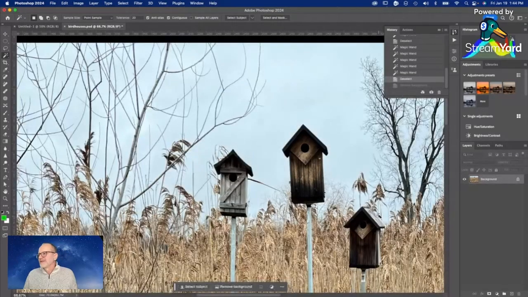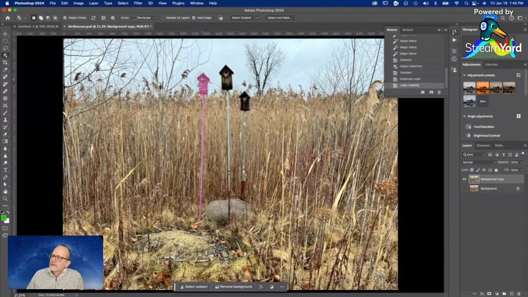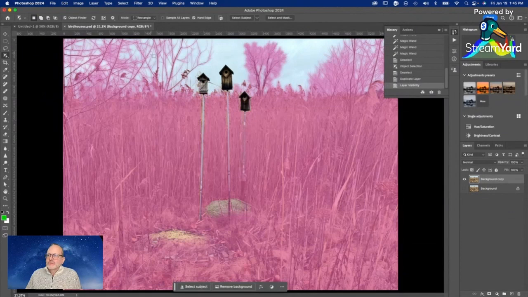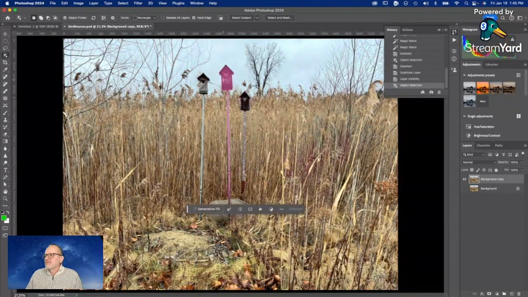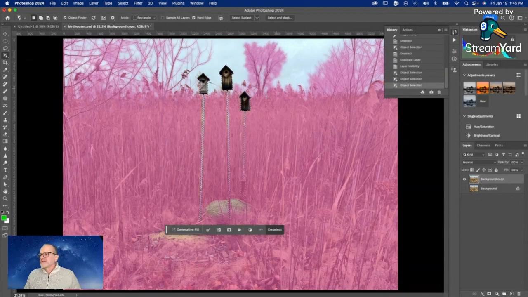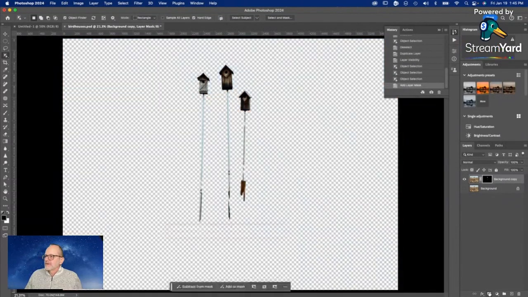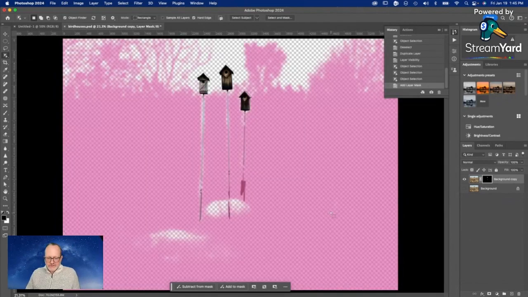So I'm going to undo that in favor of the Object Selection tool, which is a new tool in Photoshop that uses AI technology to detect what it thinks is a contiguous object and select that. So I have the Object Selection tool here, and you can see how it'll select different parts of the image and will know that they are a single entity, right? It selects the poles of the birdhouses all the way down. And so I can mask that out now and have a good start there with my birdhouses all pulled out of the image.